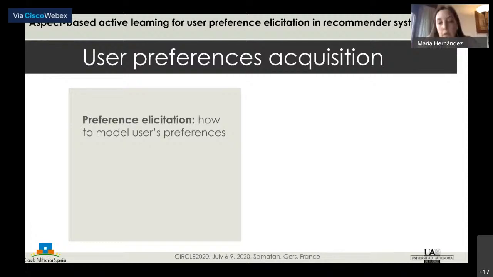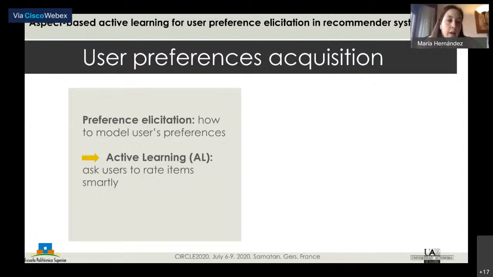For doing that, we can run active learning algorithms that try to infer, or select in a smart way, which specific items we should ask the user to rate. So instead of just asking random items, if we want to build the user profile, we can run some strategies in order to build this profile in the wisest way.